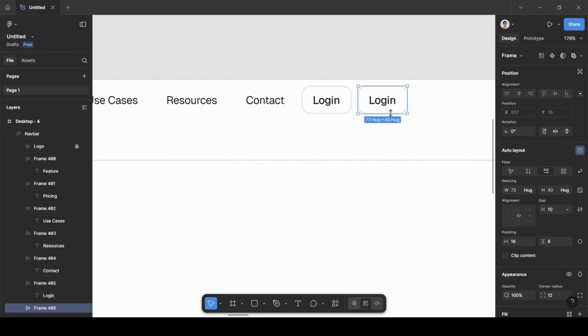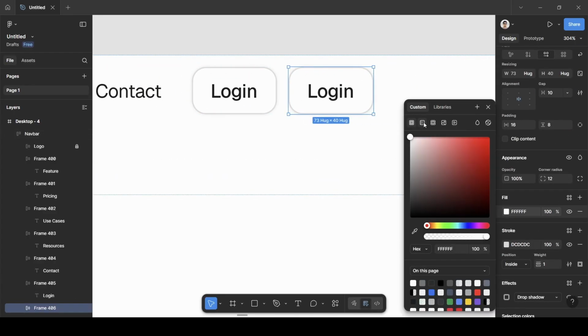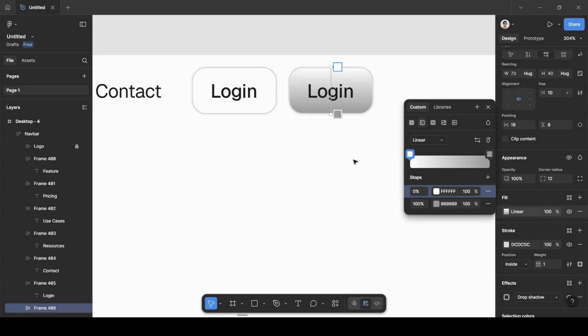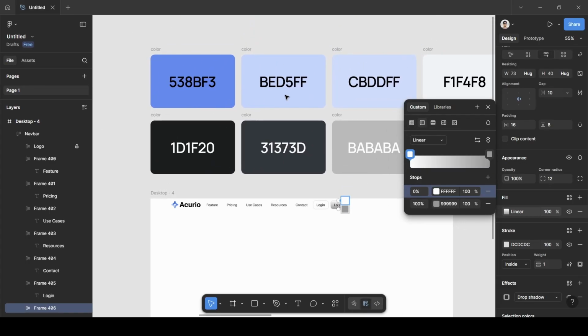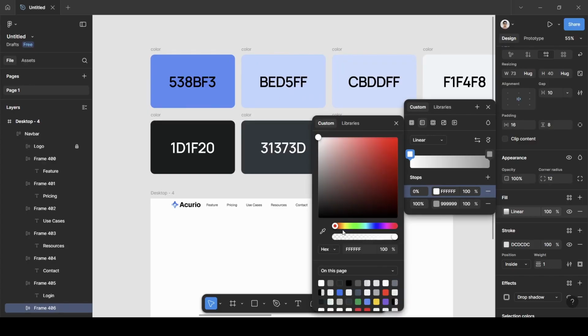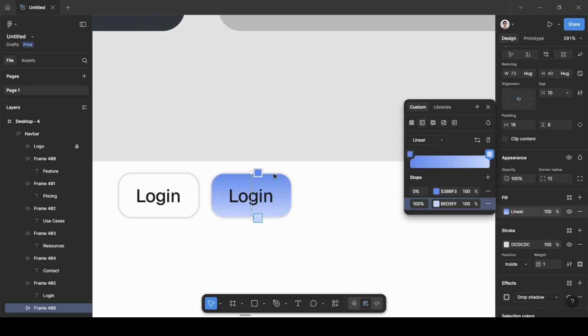Now we need to give it a fill. The fill is going to be a linear gradient, and the top value will be this color and the bottom value will be this color. So let's give it one by one. Let's give it the bottom value as well, and let's see our button, but we need to keep this thing down a little bit. Stop. I think this is okay.